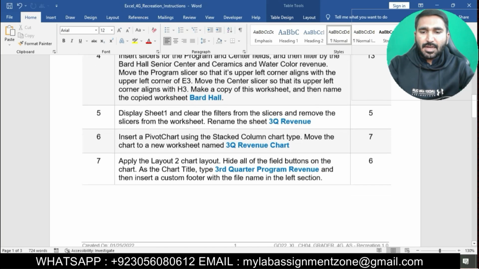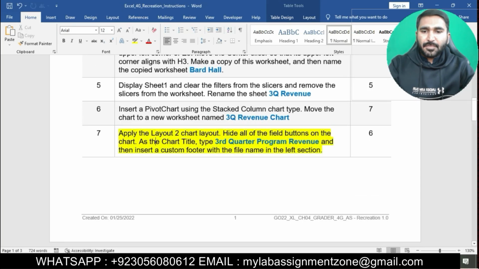Question number 7 is: apply the layout to the chart layout. Hide all of the field buttons on the chart. Add the chart title, type Third Quarter Revenue, and then insert a custom footer with the file name in the left section. Simply, the first point of this question is that we will apply the layout to the chart layout. We will go to our Excel workbook and apply the layout to the chart.